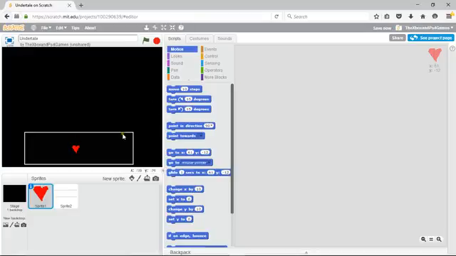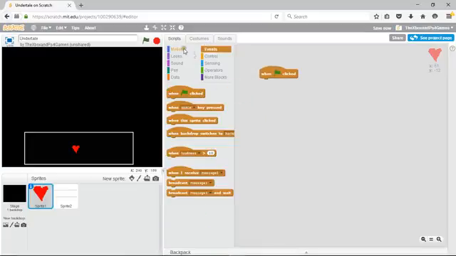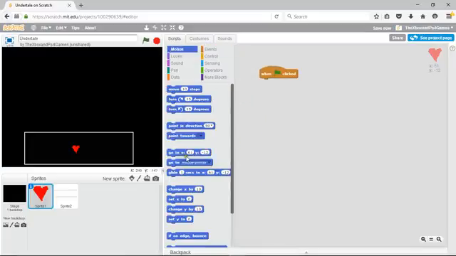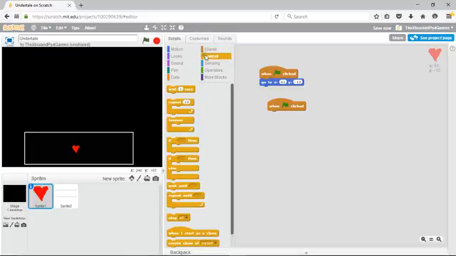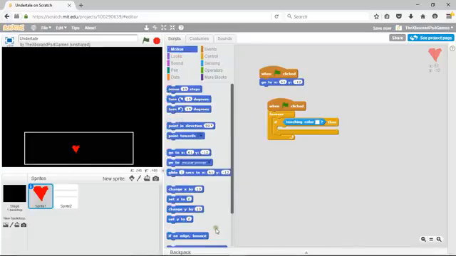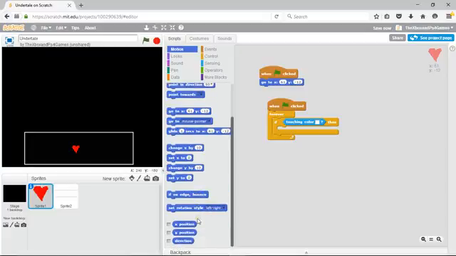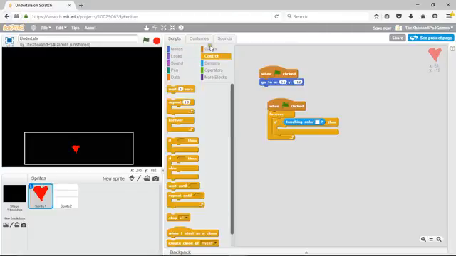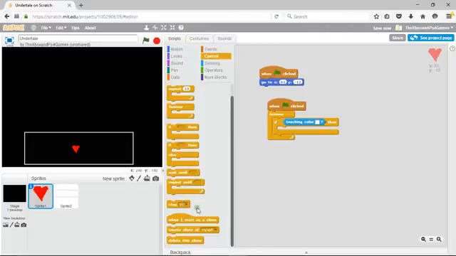If it's touching, it's got to not go past it. So, when flag clicked, go here. Okay, and forever if touching color white, you want it to bounce back. Let's see. I just don't want it to go outside. Stop other scripts in sprite, I guess.